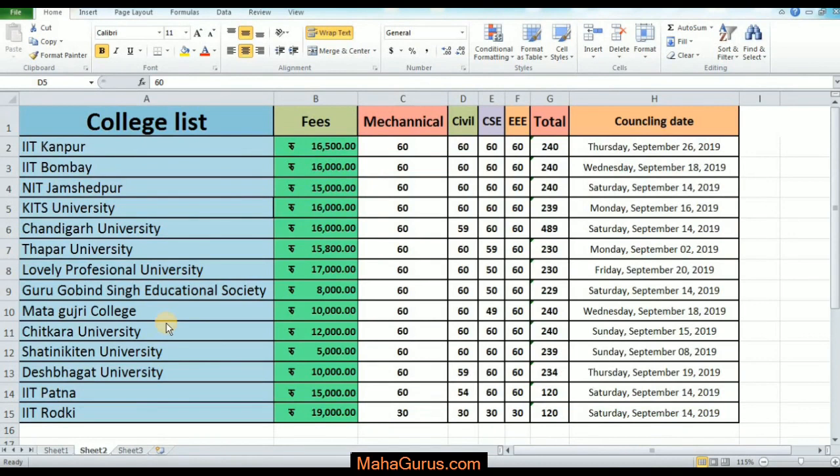So in this tutorial we will learn how we can filter the data in Microsoft Excel. I would suggest you please follow each and every step as I say. So without wasting any time, let's get started.